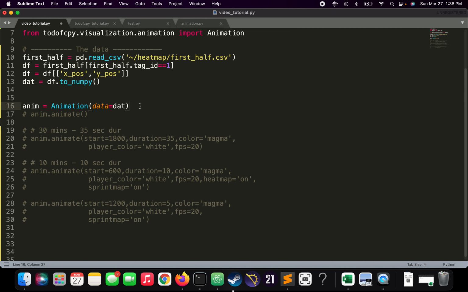Once again, all you have to pass into the animation is the data, and theoretically you could go ahead and animate. We're going to have some defaults on there. You'll start at minute 0, with a default of 30 seconds and just about every other feature turned off. But we want to do something a little more exciting, so let's look at the different keys we can add in there.